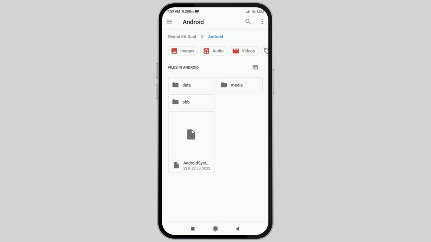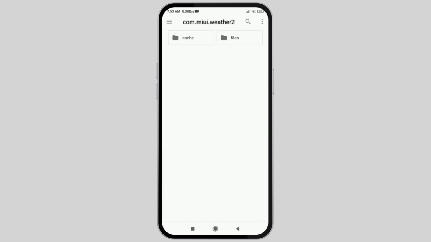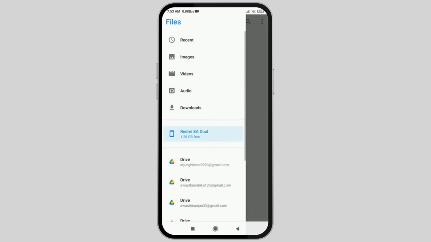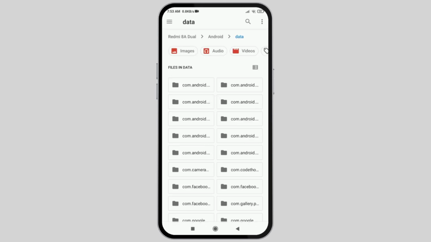After that, you have to go to the option of Android, and then you have to go to the option of data. You have to scroll down and you have to go to the option like this, and you will see the option of files out here. And after you see the option of files out here, now your very designated option has been shown.